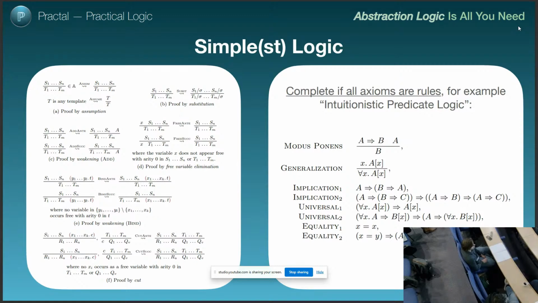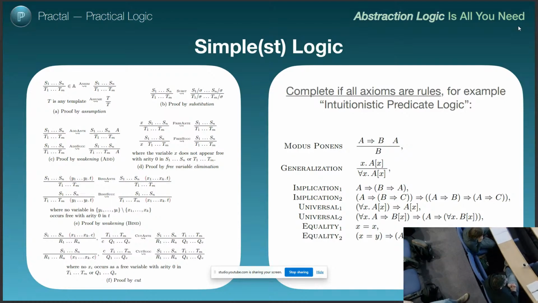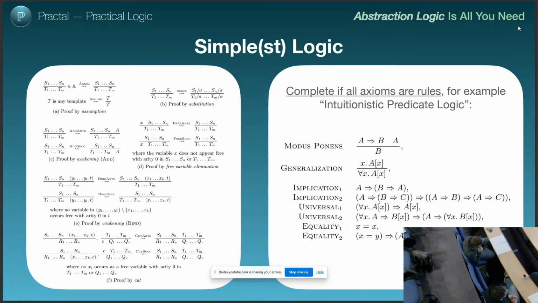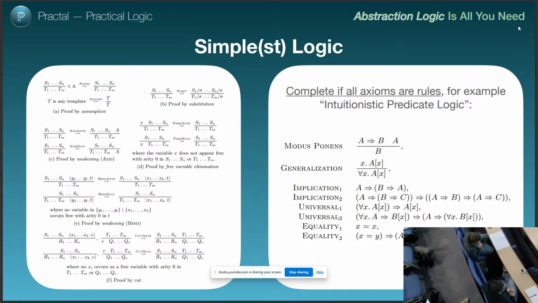So on the left-hand side there, this is a complete sequent calculus, or let me rather say the sequent calculus. These are all rules. I think probably the most interesting part here is the cut rule, where if you have the same term in your antecedents and in your conclusions, and there might even be some binders in front of them, you can cancel it out. And the rest is just like weakening and assumption and substitution, stuff like that.